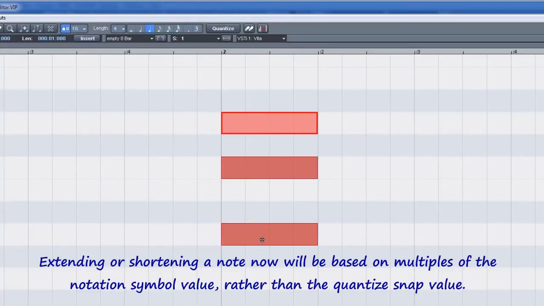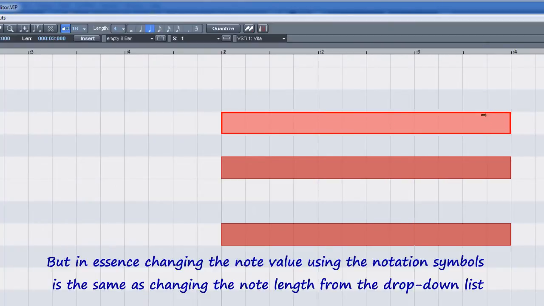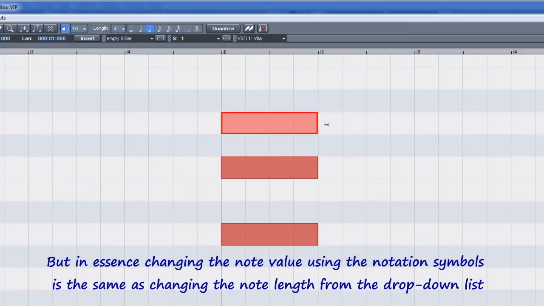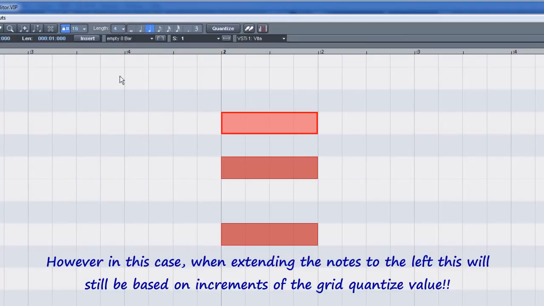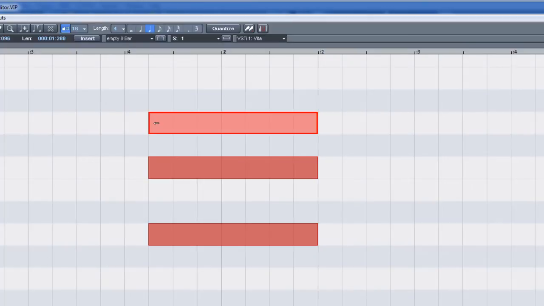Extending or shortening a note now will be based on multiples of the notation symbol value rather than the quantized snap value. But in essence, changing the note value using the notation symbols is the same as changing the note length from the drop-down list. Notice the hash or pound sign has been replaced by the different note length value. However, in this case, when extending the note to the left, this will still be based on the increments of the grid quantized value. I hope that makes some kind of sense.